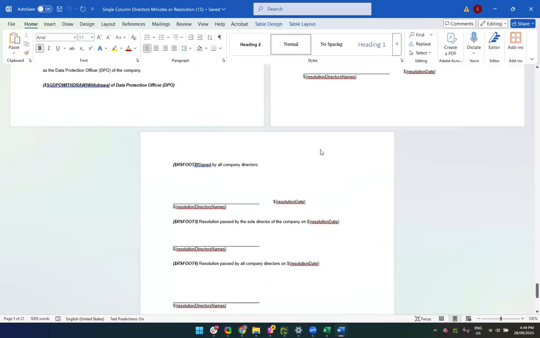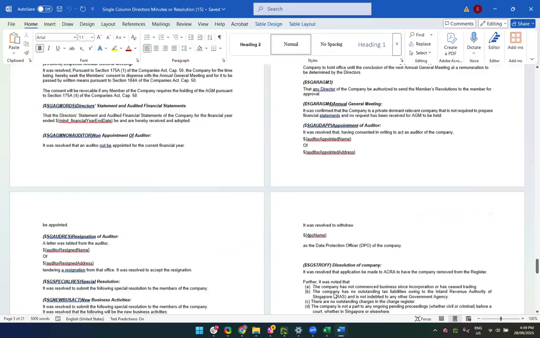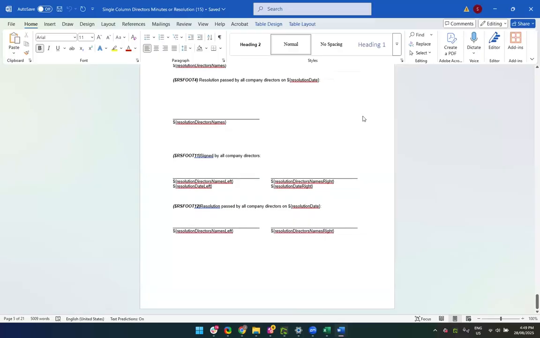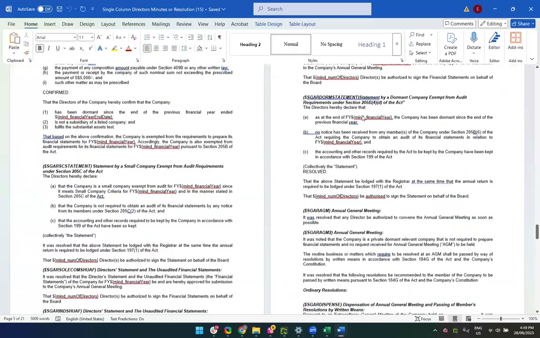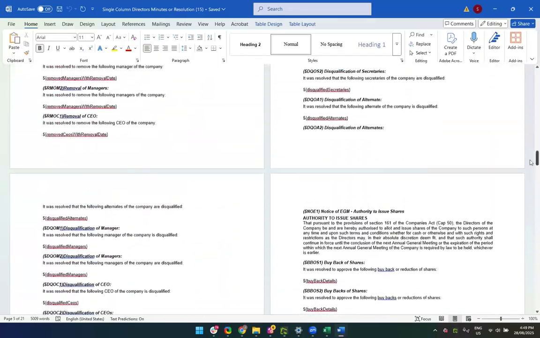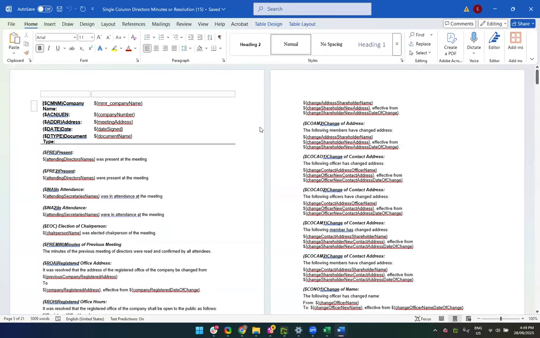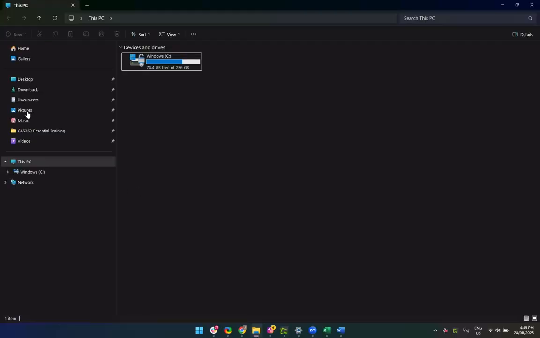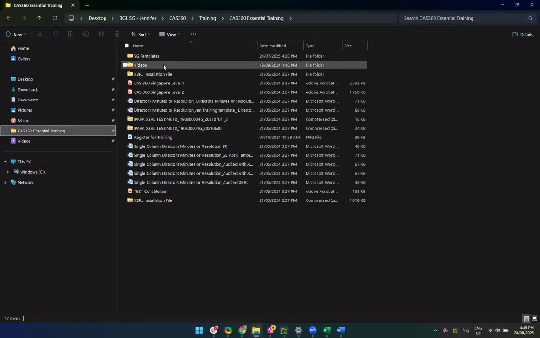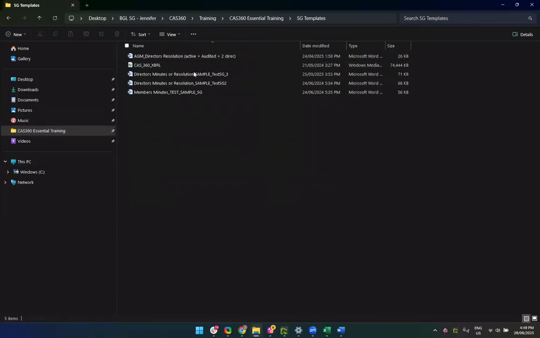We also have different signing styles that are already within that director minutes and resolution. For this exercise, I'm just going to show you how I customized my header to look like the standard Singapore style. An example over here, I've got a sample Singapore template.